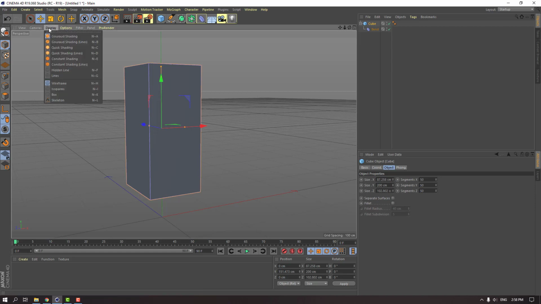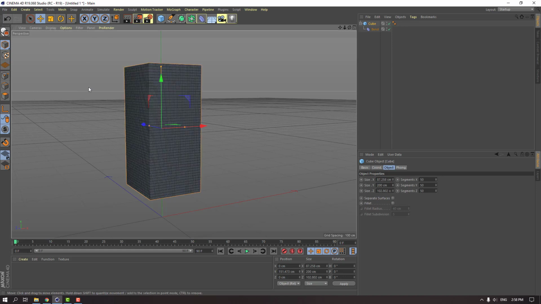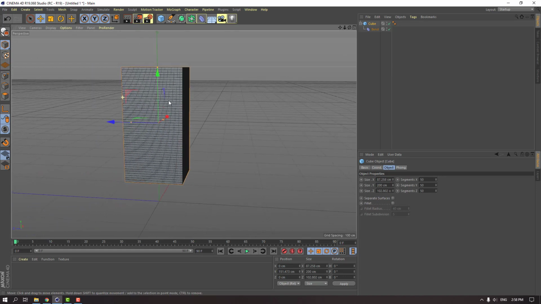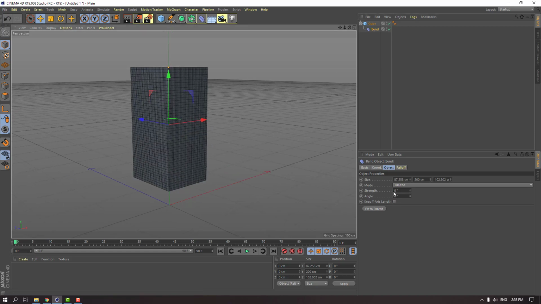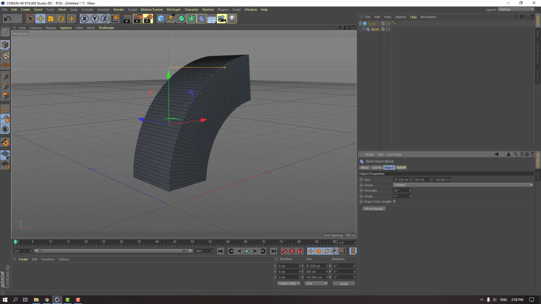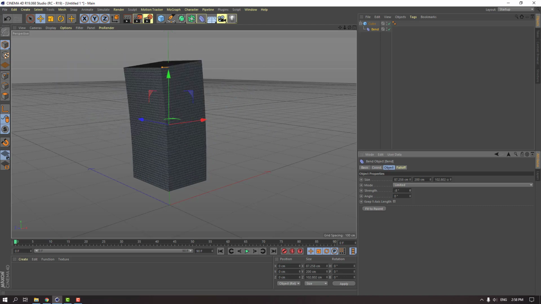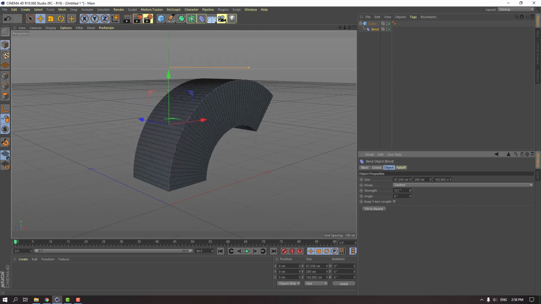Go to here. Let's open shading lines. Okay. Again, back to bend. Select this bend and change strength like this. Okay, nice.